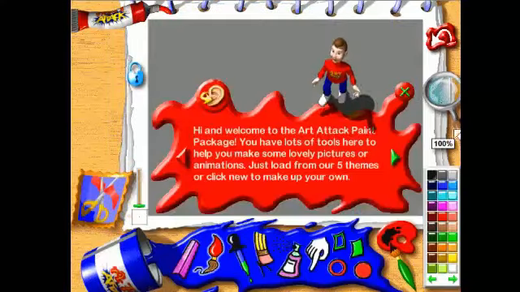Hi, welcome to the Art Attack paint package. We have lots of tools here to help you make some lovely pictures or animations. Just load from our 5 themes or click New to make up your own.